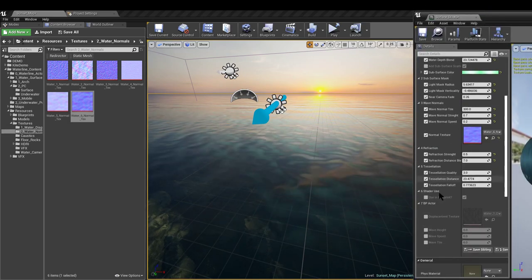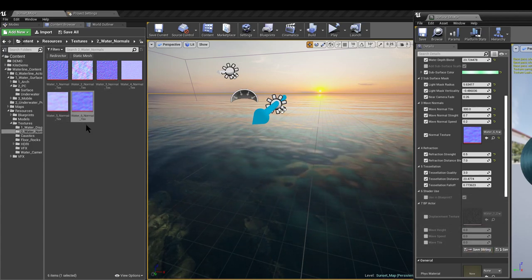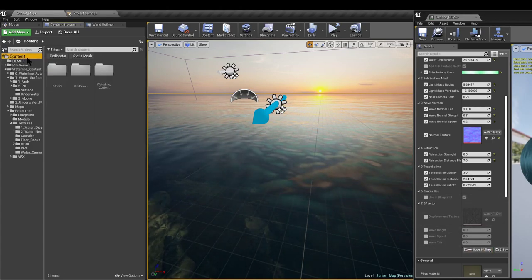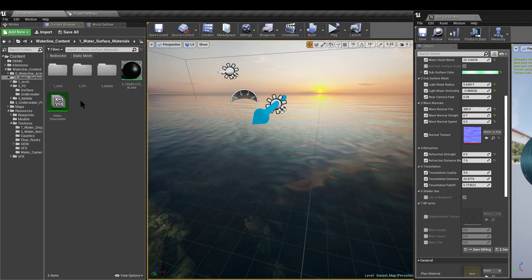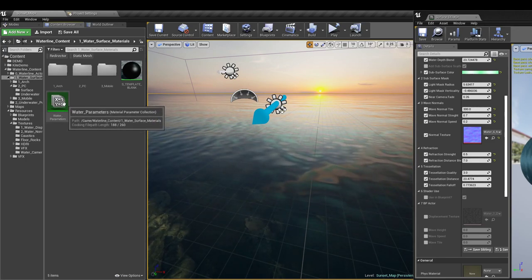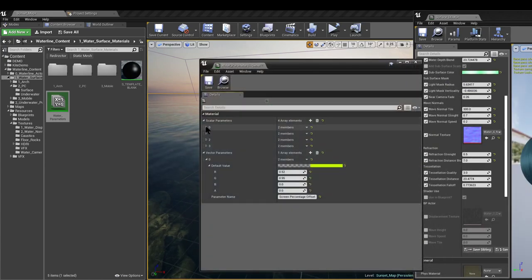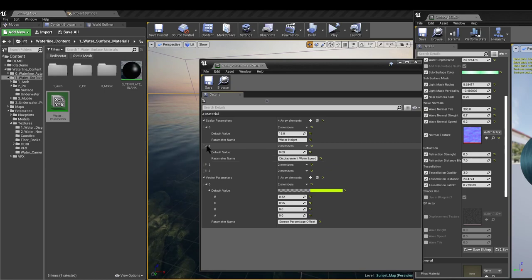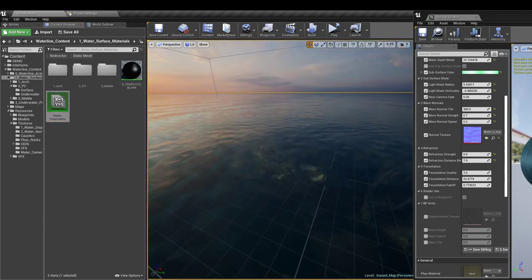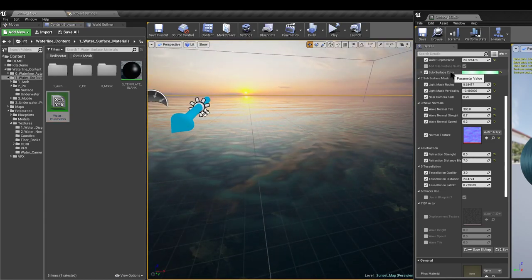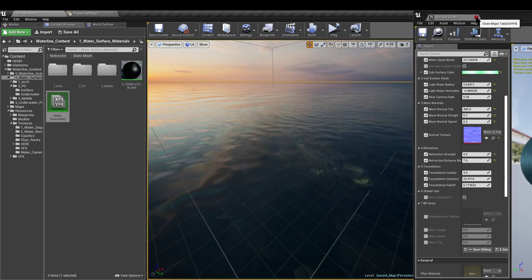So with that said, if the blueprint is not selected, these values can be edited in the old-fashioned way. If you were to go into waterline content and surface materials, we have a water parameters collection where all these values are here for you to edit. But currently everything is set via the waterline blueprint actor, and it's much better, quicker, and more reliable to use. So we have a decent water surface material.